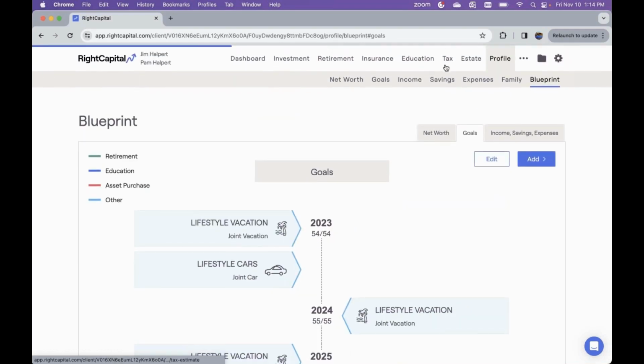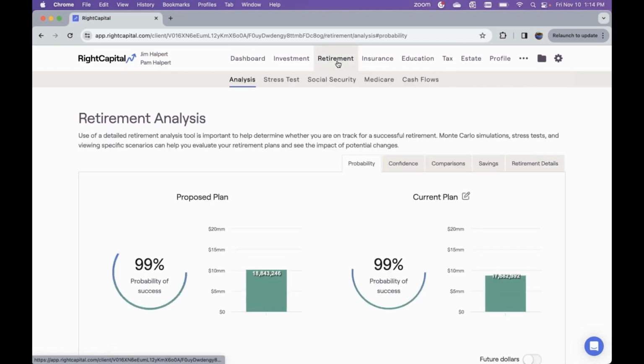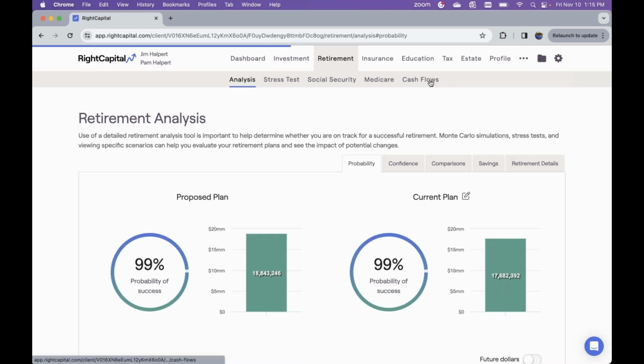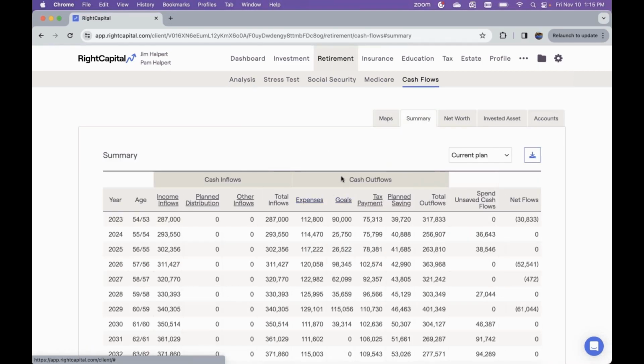Some of the key things, before we really dive deep into the tax estimate detail section, you can see some key insights here. But one of the greatest places to go in RightCapital to make sure we're fully understanding the financial well-being for the Halperts is if we navigate into the retirement module and into cash flows specifically. And then under summary, this is a good place to see the year-by-year breakdown of their inflows and their outflows and what is happening with their financial plan.